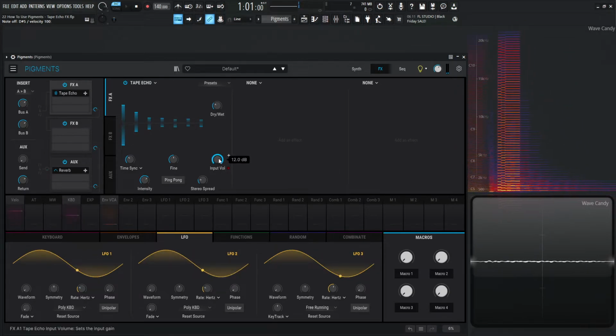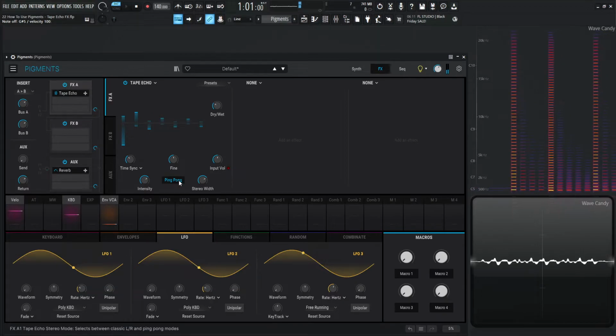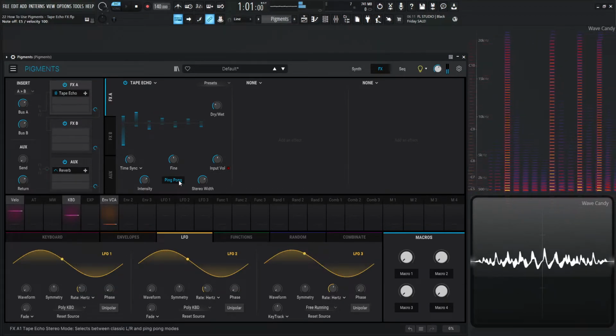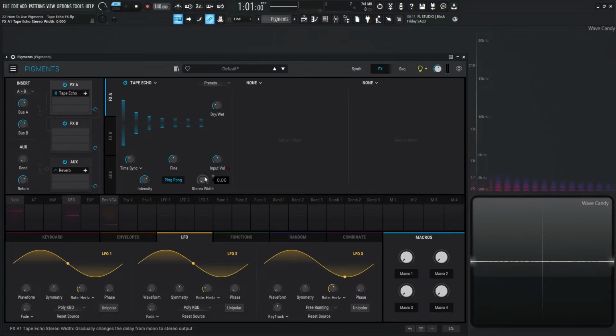So let's put this back to the center by double clicking this right here. And then we have our ping pong, one of my favorite types of delays. And then finally, we have our stereo width here. Now the stereo width, higher values increase the distance between left and right iterations of the echoes. So let's put this all the way to the left. Let's take ping pong off and let's take a listen to see what that sounds like.